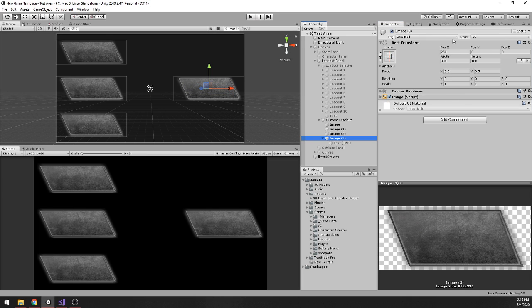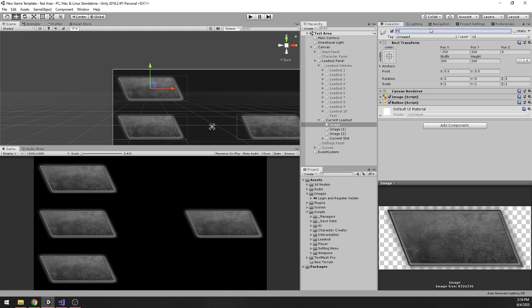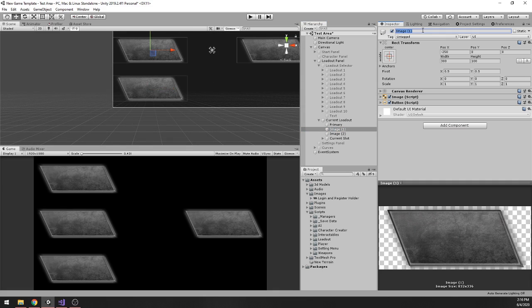I'm going to save that and save this as current slot. This one right here is just going to tell us which one we're clicking on. So this one's going to be our primary. It's going to be our secondary. This one's going to be our melee. Oh, I cannot spell. Melee. I've been having spelling errors all week.